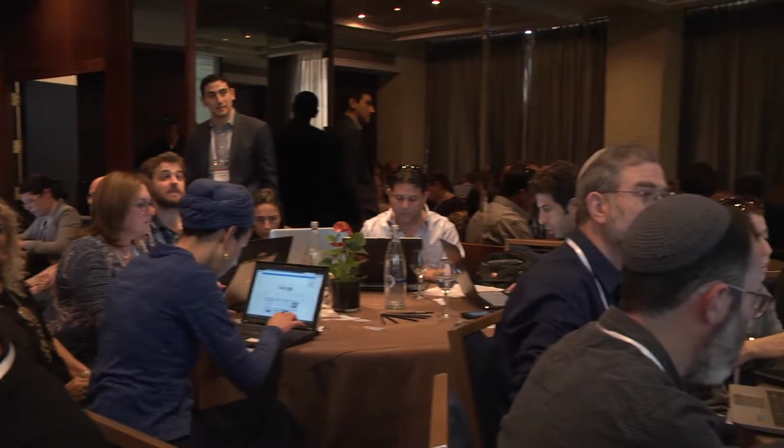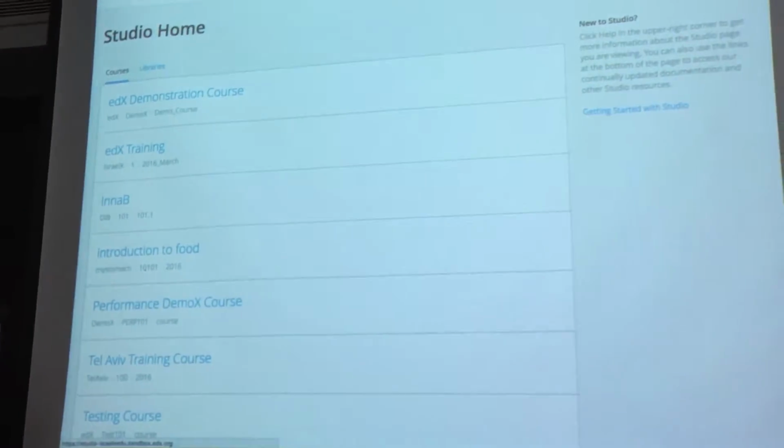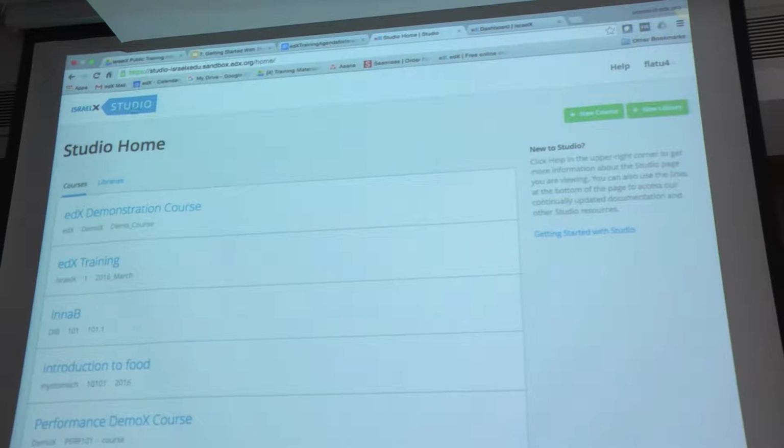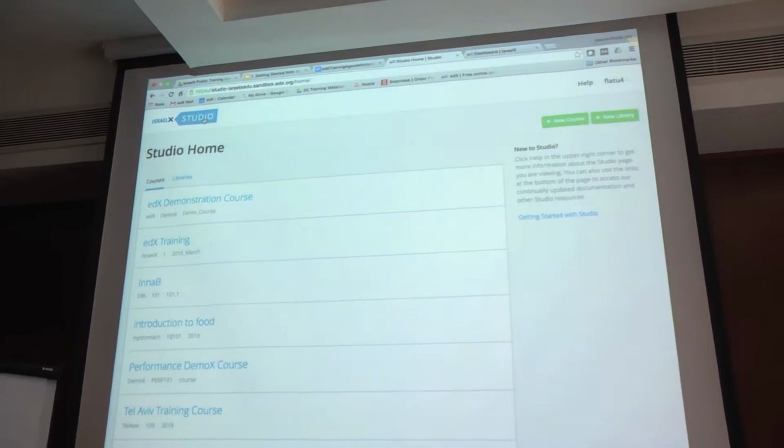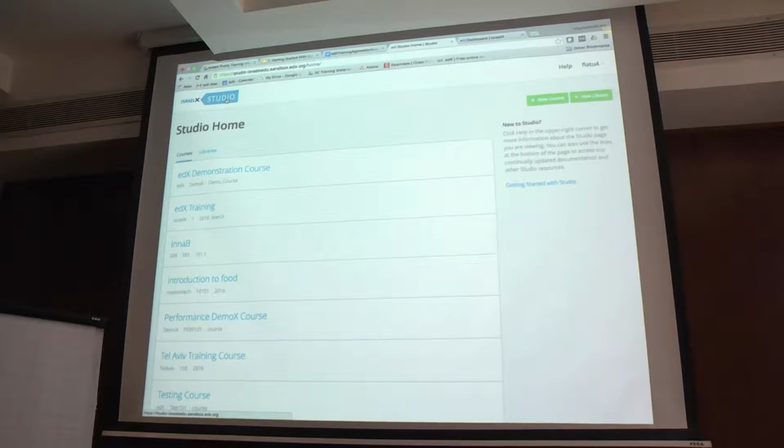Once you log in, you should see a site that has a banner at the top that says IsraelX Studio. Does everyone see that? If you don't see IsraelX Studio, again, raise your hand. We're going to keep everyone moving here.